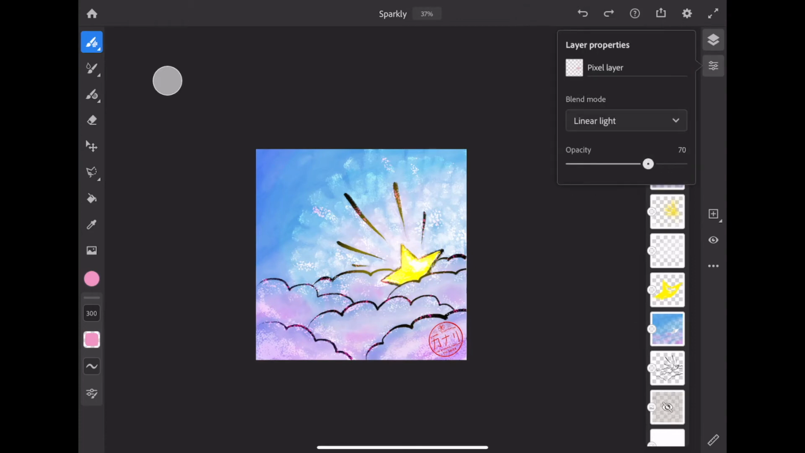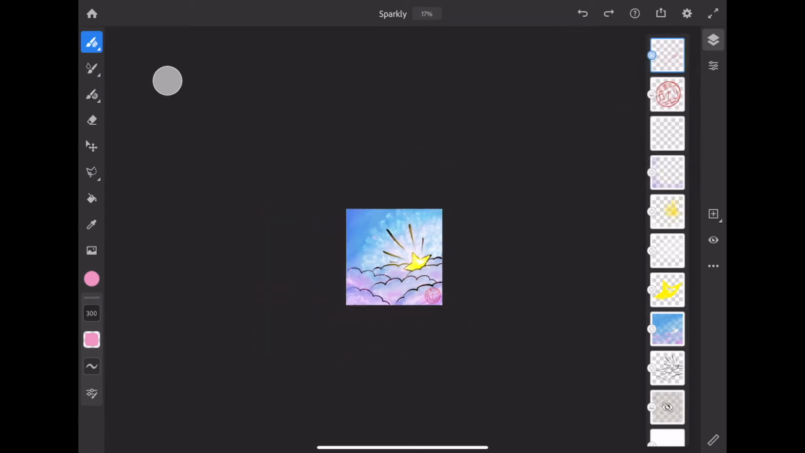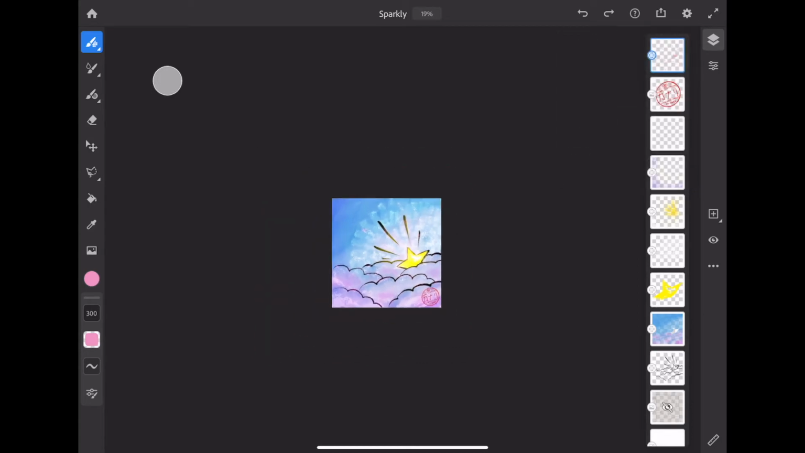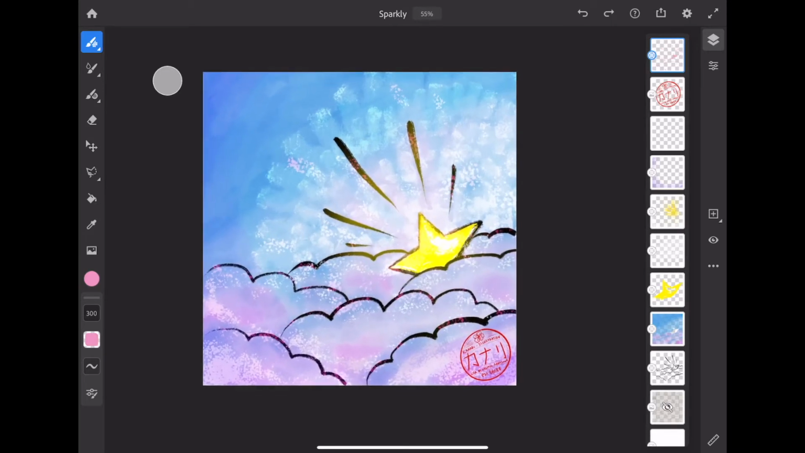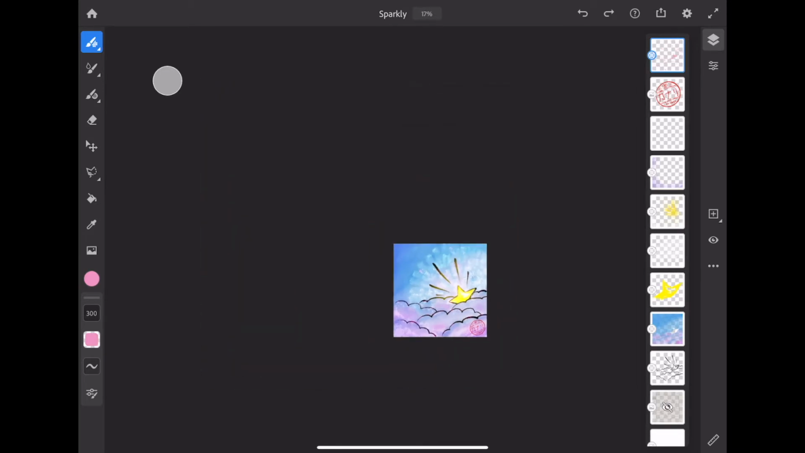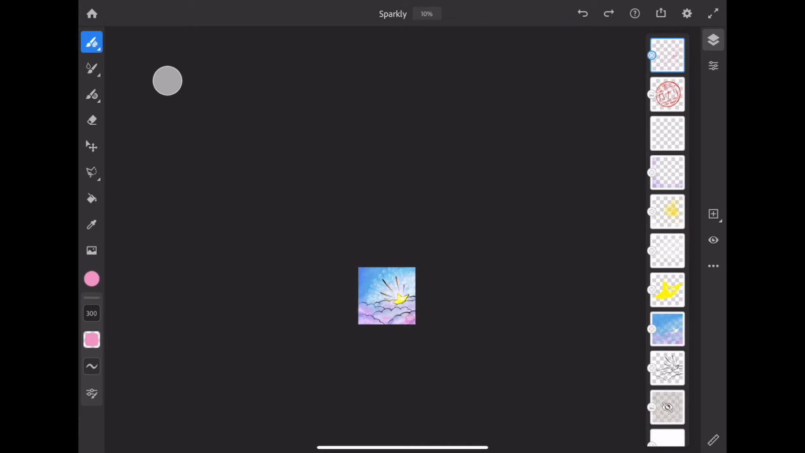Kind of dilute that effect slightly so that it's not so intense. If you zoom in close, you can see it, but it's not so overdone. And if you get rid of it, it looks different in comparison.